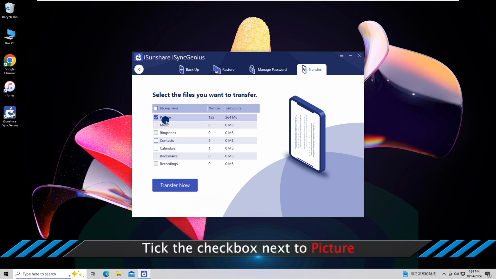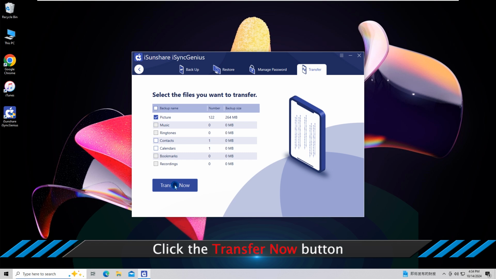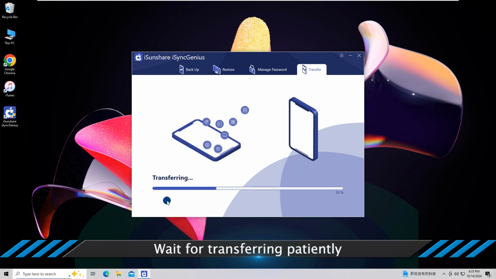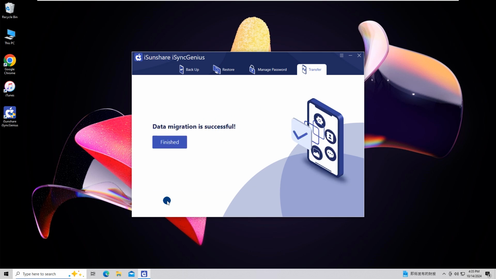Well, tick only the picture option. After that, click the Transfer Now button. Congratulations! The photos are transferred to the target iPhone now.